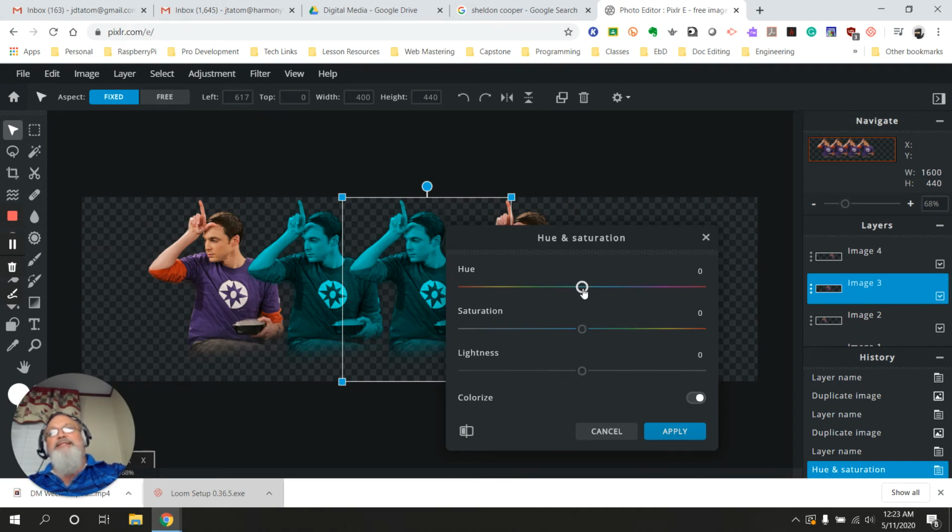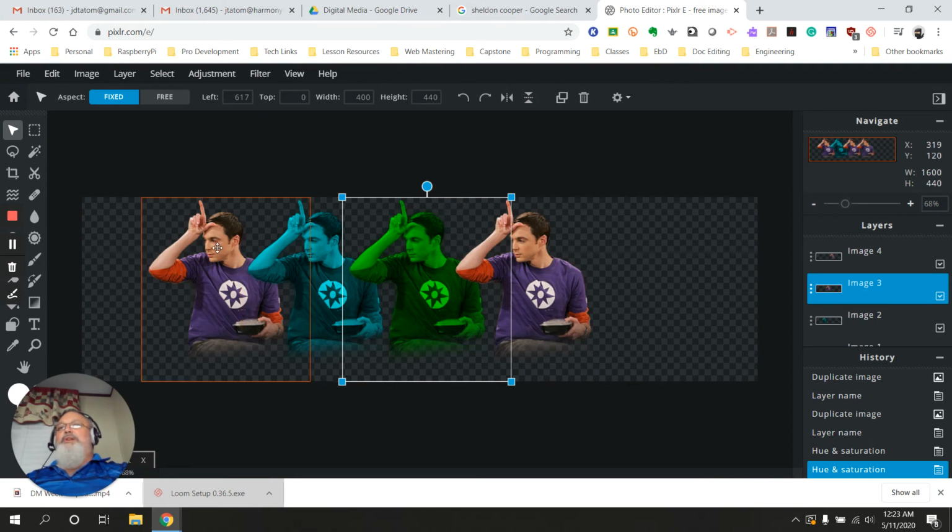But I'm going to take that sliding bar and I'm going to move that. See how he turns green? And if I keep going, he's going to turn yellow and then to the bright red. And then if I go the other way, he gets to a dark blue, more of a red, and to another bright red. So we're wanting green, so we're going to go back over here. And I'm going to say, somewhere about there. I'm going to apply that. So now I've got original, blue, and green.